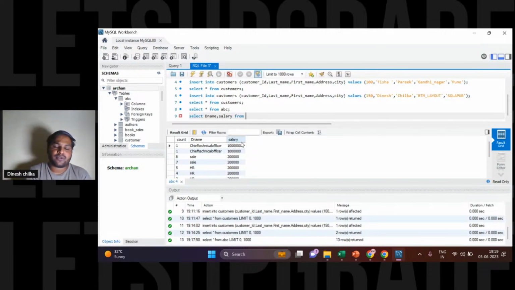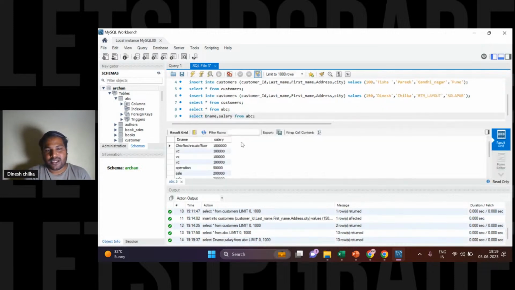Now what is the table name? Is it ABC? Table name is ABC. I'm telling MySQL to select those columns which are needed: D name, salary, and from the table name ABC. Put a semicolon and control enter. Now it will show only those columns which I needed.